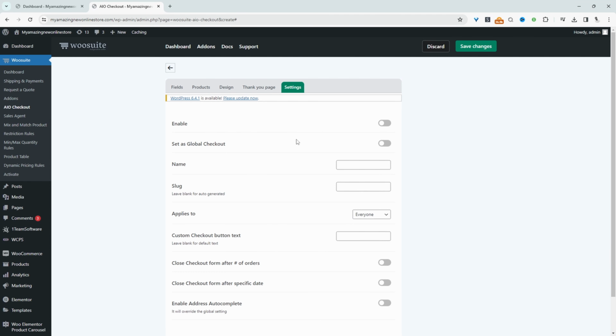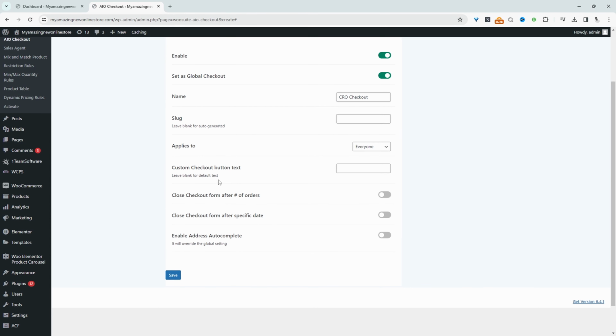Now we'll navigate over to settings. We'll go ahead and enable this, and we'll set it as our global checkout. And then we can just give it a name. It's just for internal purposes. So we can say, all right, and we can change the default place order button. We can say something like complete order. You can just rename it to whatever you want.